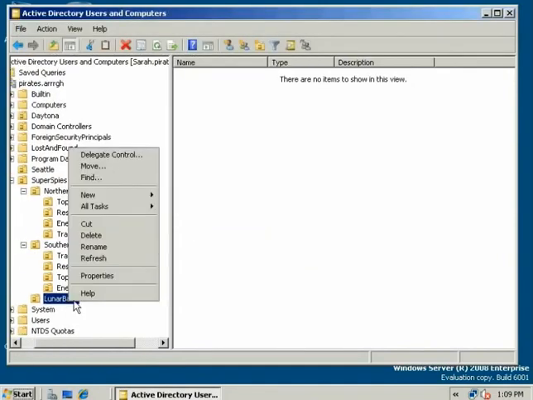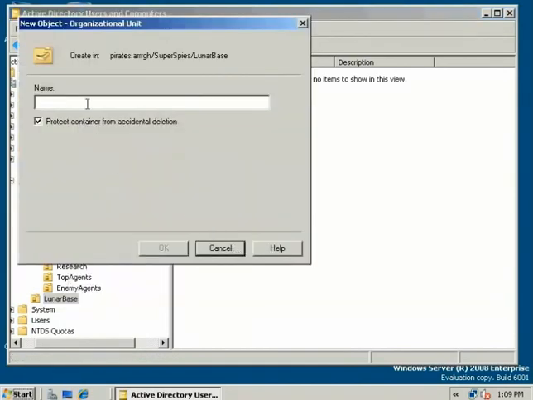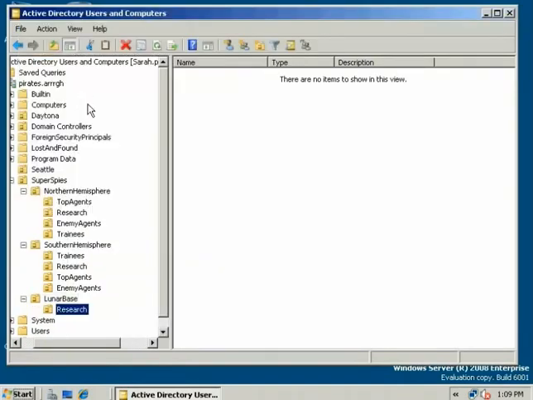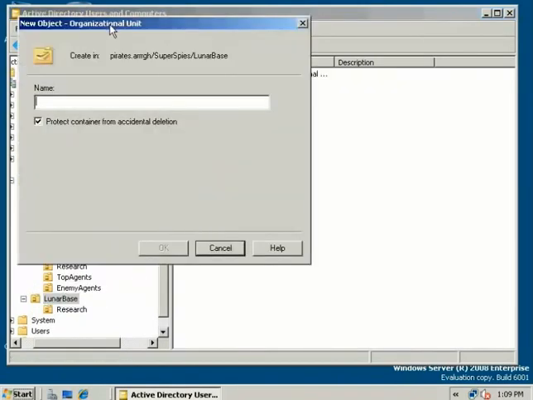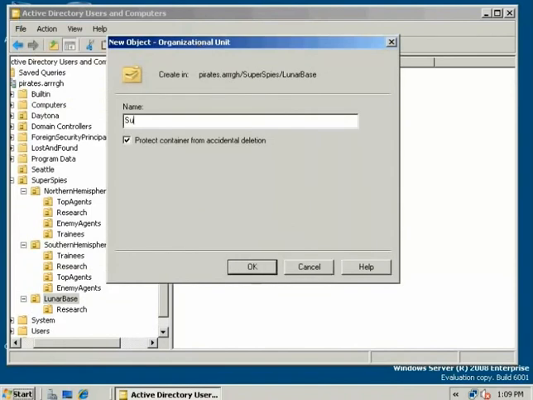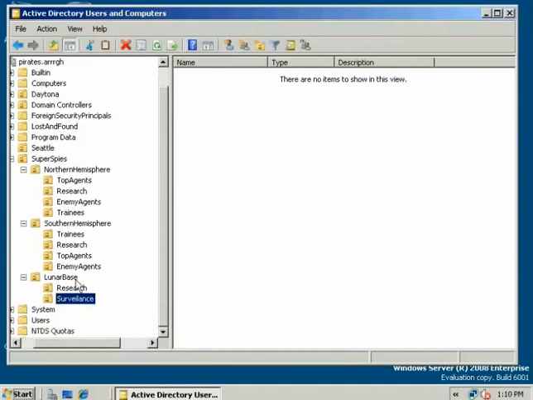And we'll go to Lunar Base, and in Lunar Base, there are no enemy agents that we have to worry about. And there are really no top agents there, so we'll just have research, and here will be a little bit different by job description or function. So we'll have research, and we will have surveillance. That's how you spell surveillance. I wouldn't know. Okay, so now we have our organizational unit structure with our parent OUs and our child OUs.